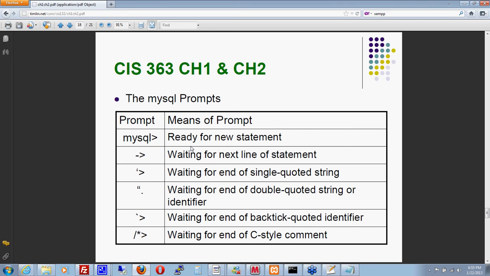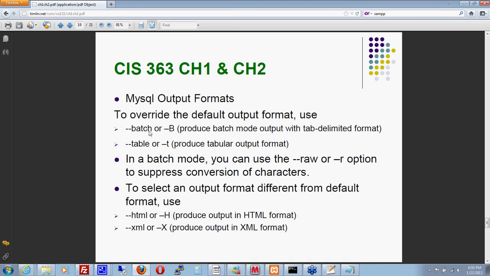You have a variety of output formats as well. You can put it into batch formats. It'll put it into a file, a tabular format, which is generally default. You can also output it in an HTML format or an XML format as well by doing it that way. I generally prefer to just put it into a CSV format and open it up in Excel.